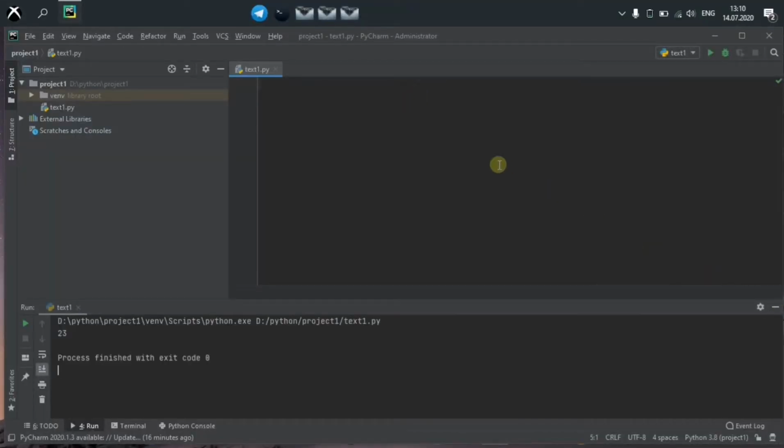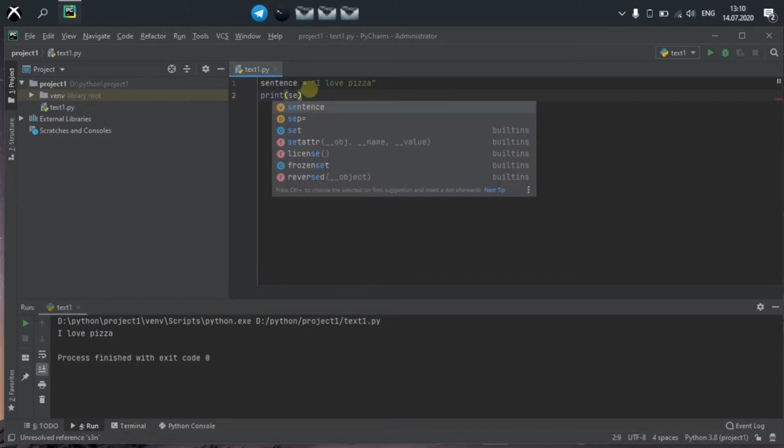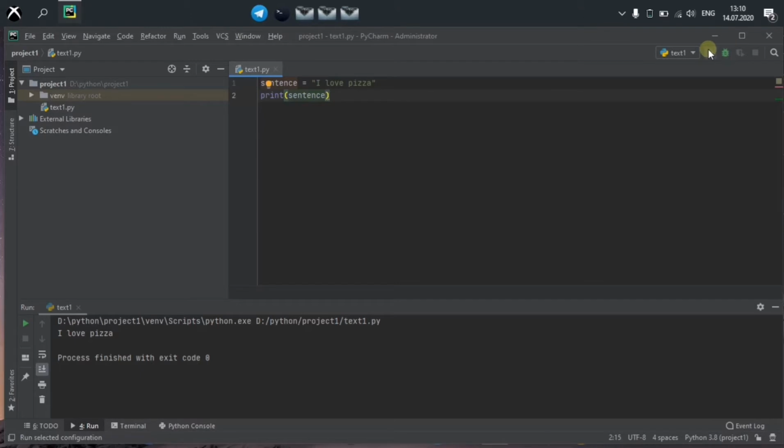So in this lesson we will learn more about string manipulation. So let's write what we learned in previous lessons. Print, for example, "I love pizza", and if we run that, we get I love pizza. And let's write the same thing with a variable. So we'll name our variable sentence and give it "I love pizza", and let's replace it with our variable sentence and run that. So, I love pizza.